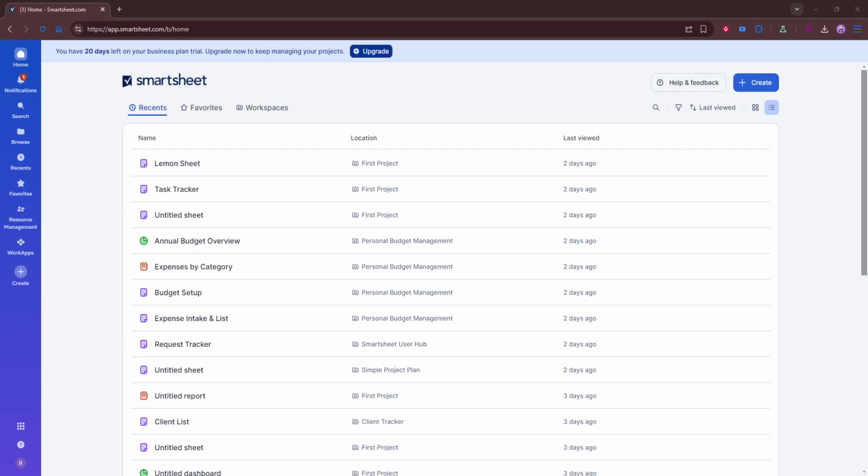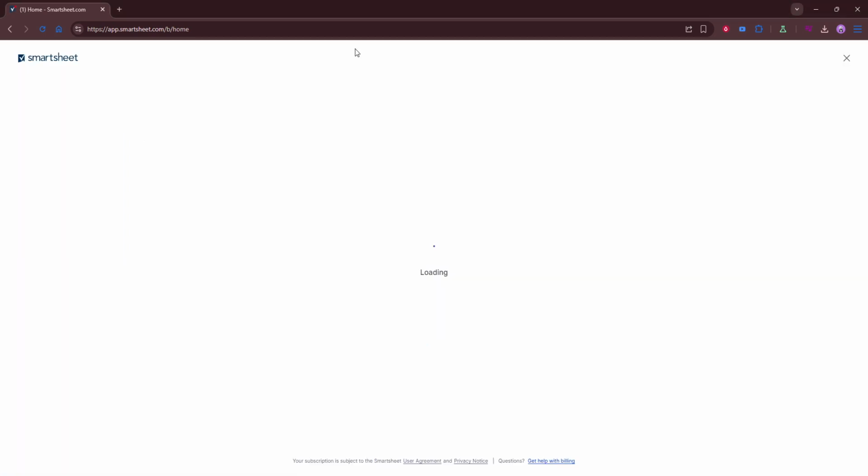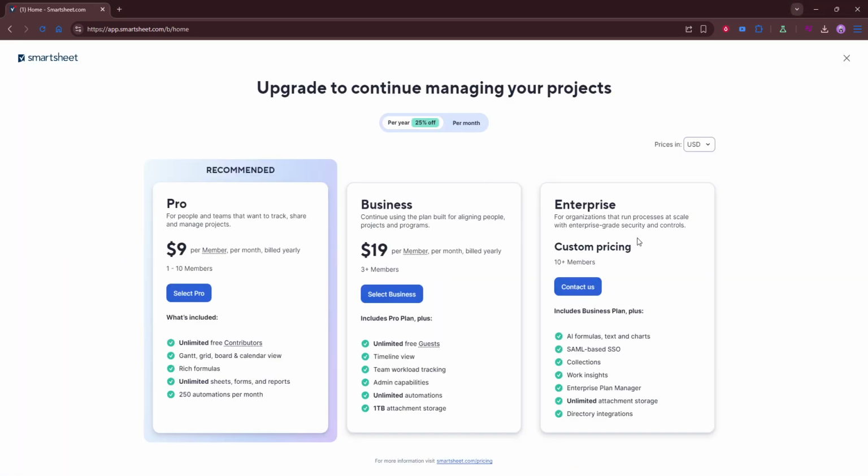In today's video, I'm going to teach you how to check whether Smartsheet offers a free version or free trial and decide if it's worth upgrading. The first thing you want to do is open the Smartsheet pricing page. This is the best place to start because it gives you the most current information directly from the source.